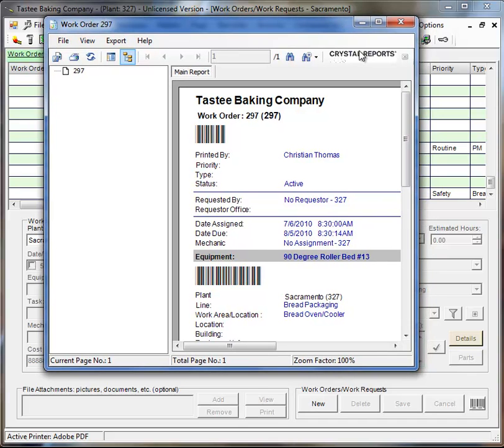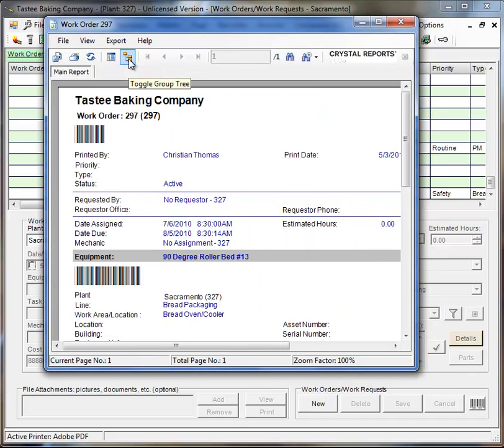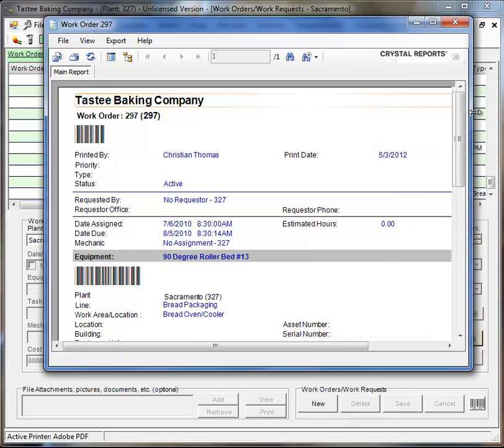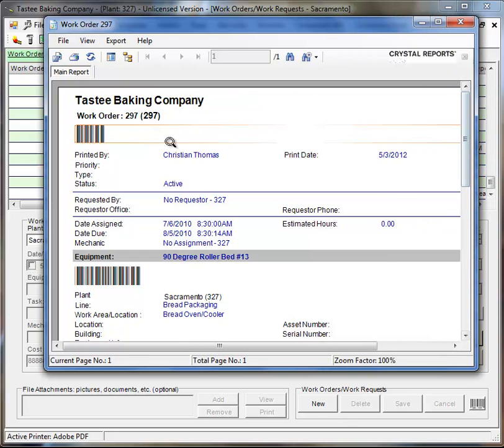When the print preview screen shows up, there's a few things we can do with the work order. Again, we could just send it to the printer if we'd like, or we could export it.